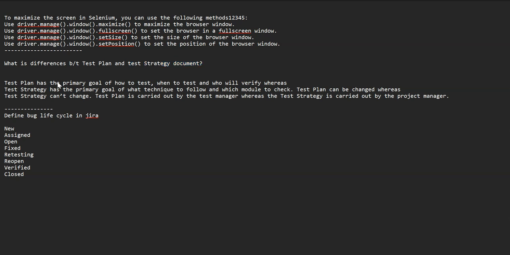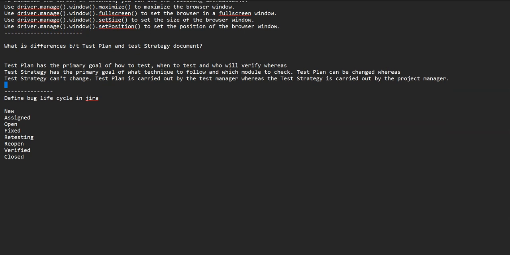You can learn it like this: test plan has the primary goal of how to test, when to test, who will verify. Test strategy has the primary goal of what technique to follow and which module to check. Test plan can be changed, but test strategy cannot be changed. Test plan is carried out by the test manager, but test strategy is carried out by the project manager.